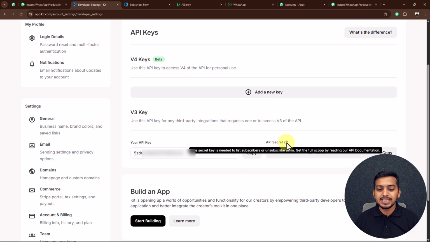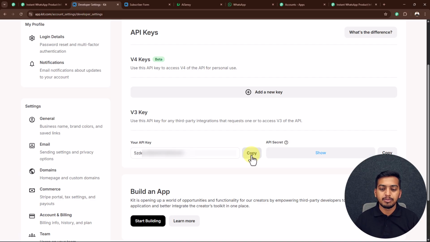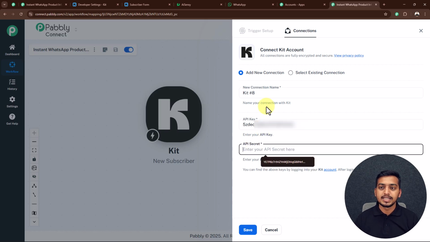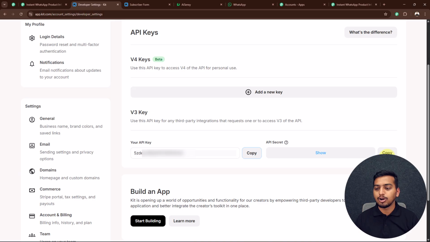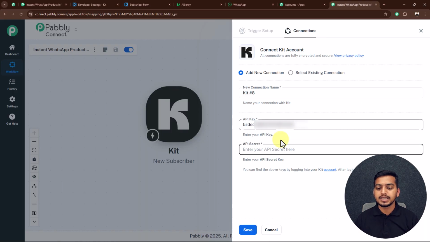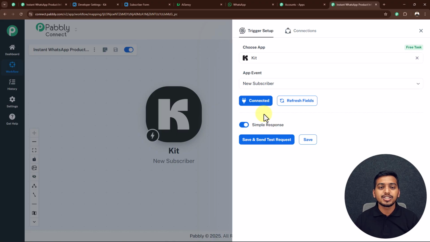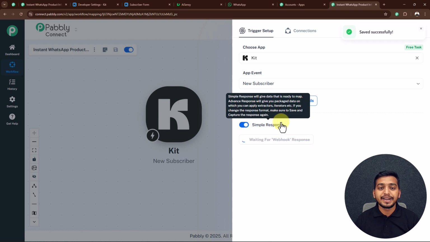So first of all, I will copy this API key from here and I will paste it inside my Pabbly Connect accounts, this box like this. For this API secret, I will go back, I will copy it from here and I will paste it in here, and then I will press this save button. So here our connection is established successfully. Now I just have to click on this save and send test request button. Then we will go and submit a test response there.